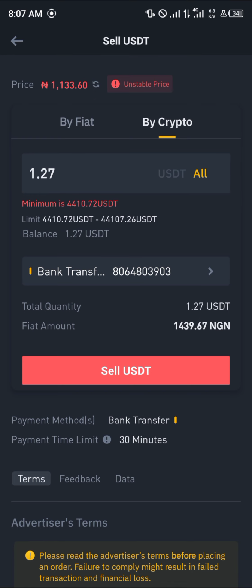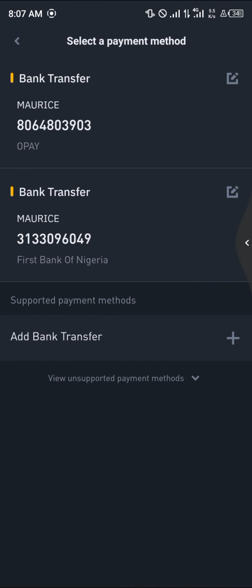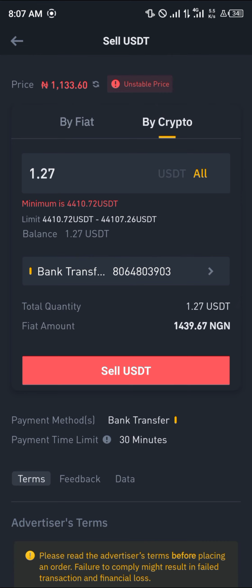By doing this, we've cashed out our USDT into our bank account, which is already here. As you can see, the bank account is here. So we can cash this out by simply selling our available USDT.